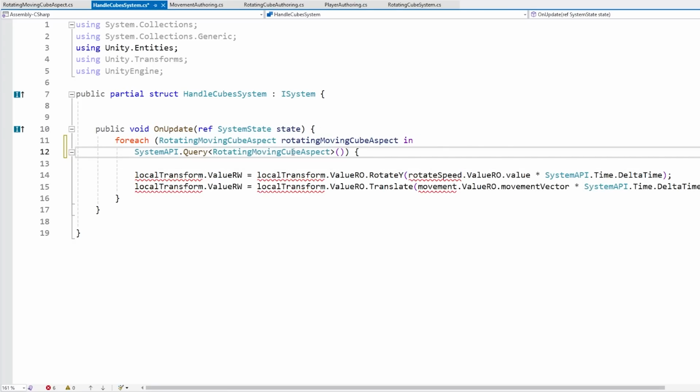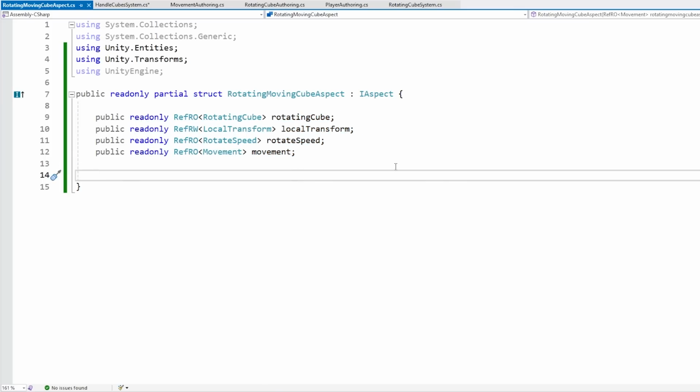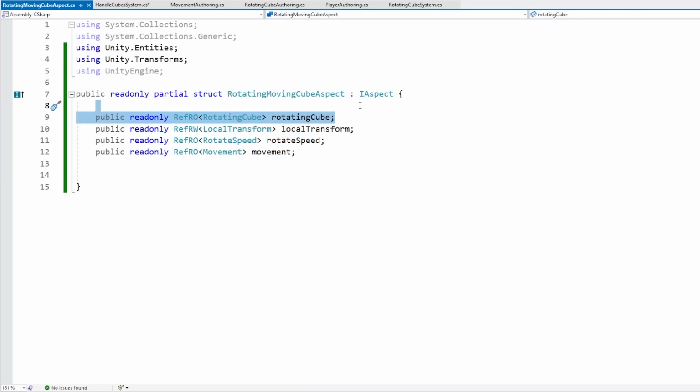Also note how over here we do not need to add the RefRO or RefRW. Basically, the aspect itself works as a pointer and will already have the access that you define over here in the aspect definition. Now for the tag alternative that I mentioned, like I said, adding it here is a little bit wasteful since we never actually need to touch this data.